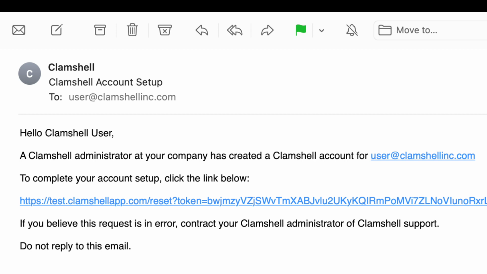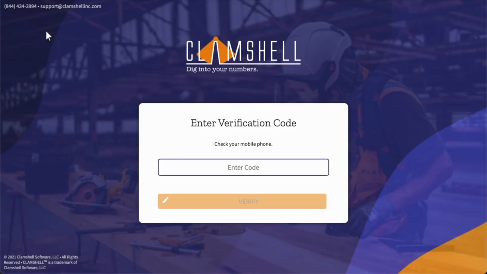Once you've obtained your invitation email, click the link in the message to get started. This link will open Clamshell in your web browser. Clamshell will send a verification text message to the phone number that you gave Clamshell support or your Clamshell administrator. If you're not getting this text message, ensure that Clamshell support or your Clamshell administrator has the correct phone number for your mobile phone. Once you get the verification text, enter the code contained in the message.